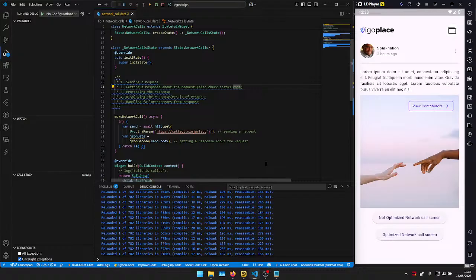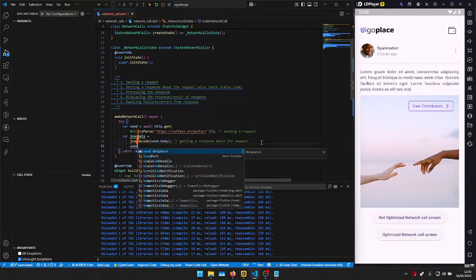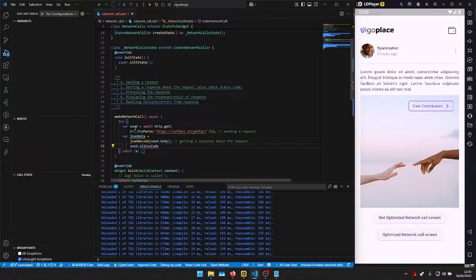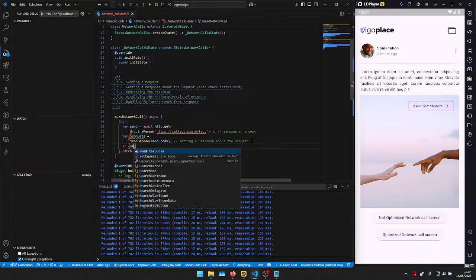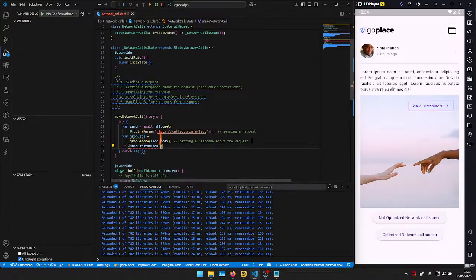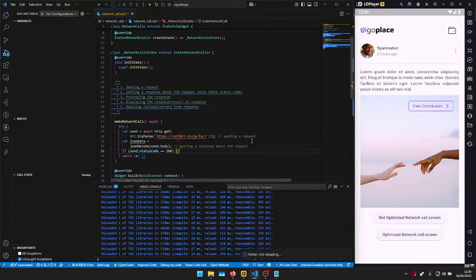Yes, sir. Okay. Now, this is how we can check our status code by using send. Remember, this sends a request. Dot status code over here. Now, we'll come to the processing of the data section. Now, we'll use our conditional statement that if send.statusCode is 200, meaning if everything is good, then we can now process our data.